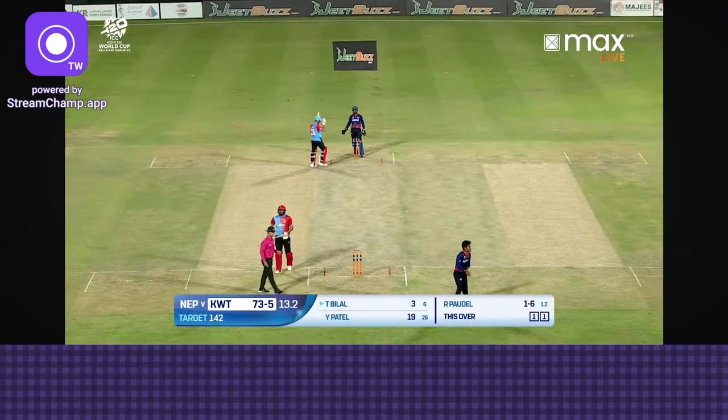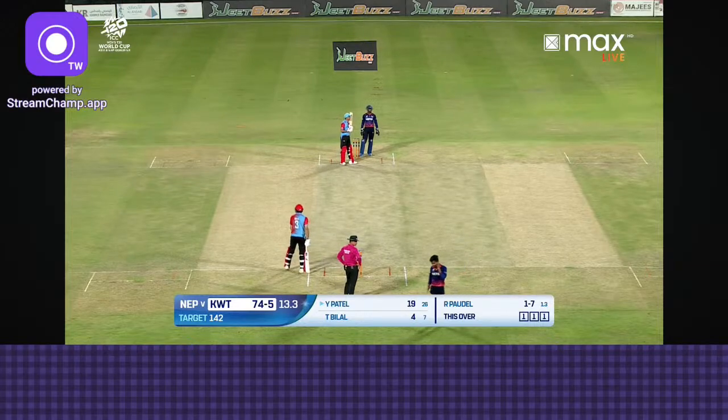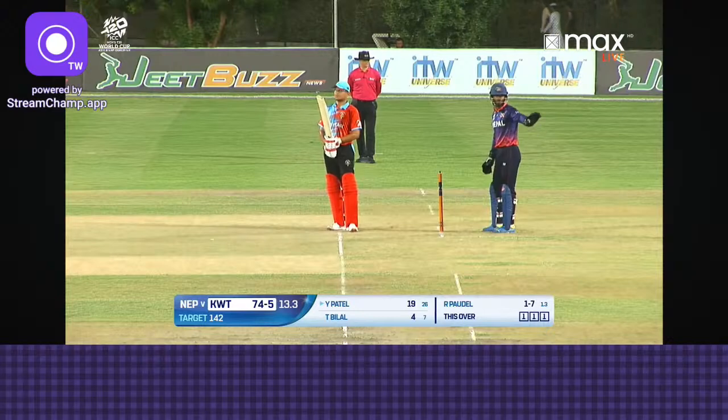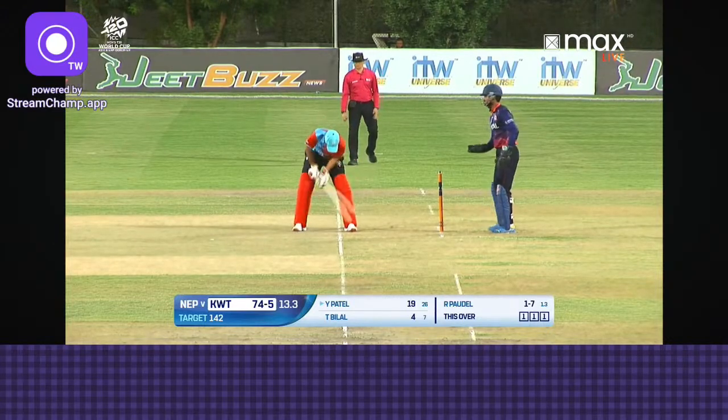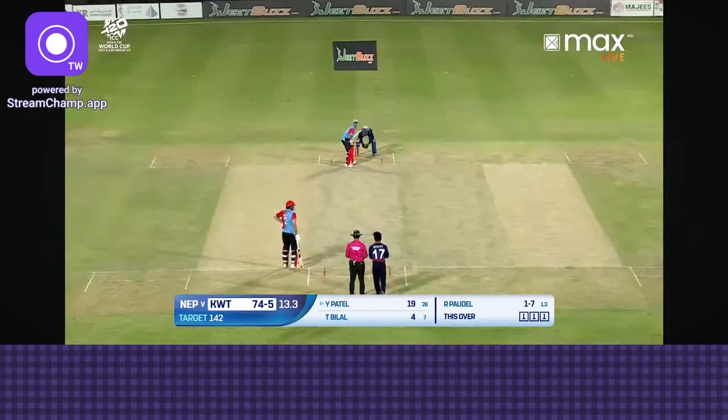Could still see a twister, a turn or two from here for Kuwait, but they have to start finding the boundary. They're having that same problem that Nepal had in between this kind of end of power play and the 15th, 16th over marker, not able to find the rope with any regularity.